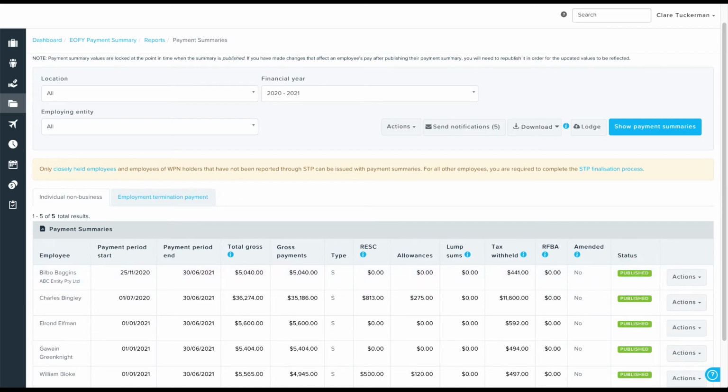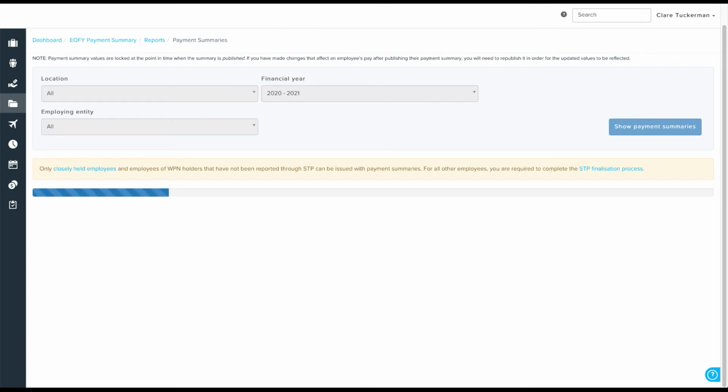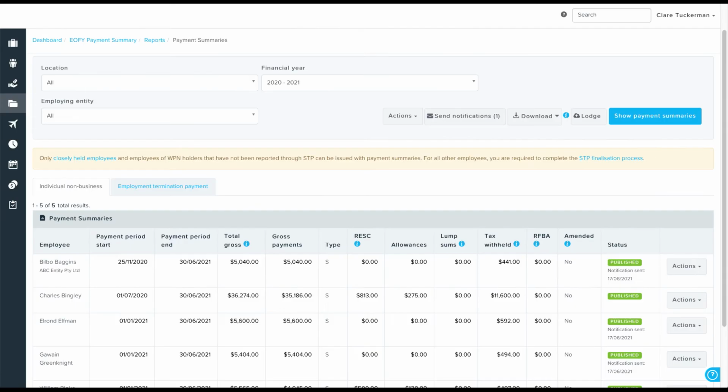Once the payment summaries have been published, you can now send email notifications. To do this, click on the Send Notification option at the top of the screen. The pop-up will show you how many notifications are about to be sent. Then you just need to click on Send Notifications. The email will contain a link for employees to download the payment summary. Once notifications have been sent, you'll see a message appearing for each employee under the published status that will show you when notifications were sent.